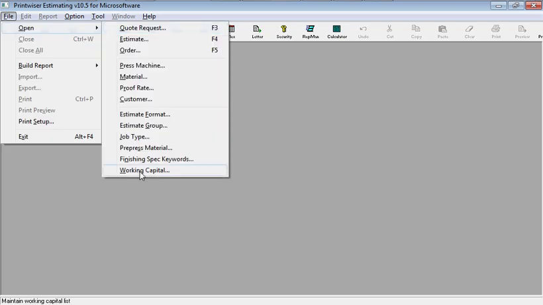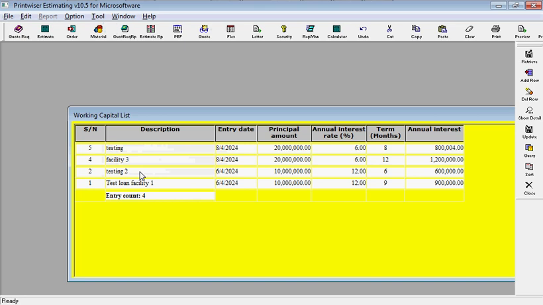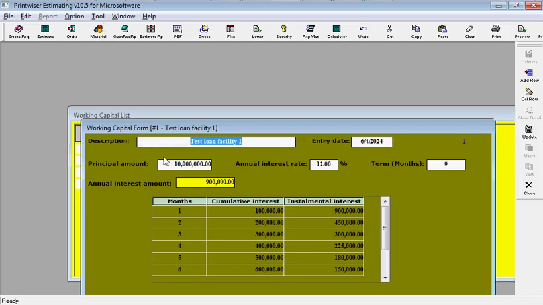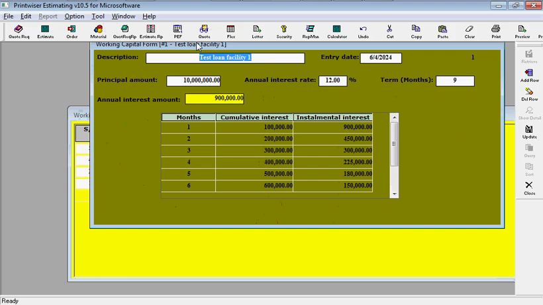Working capital. This is a tool for recording interest details to help in determining how much to charge as capital costs on estimates. Now these are sample entries. Let's look at one of them. This is a form.